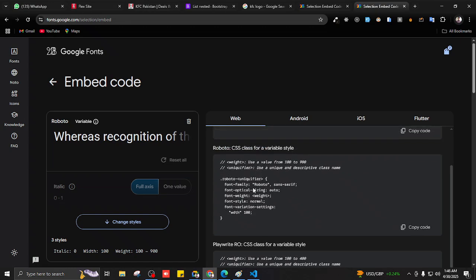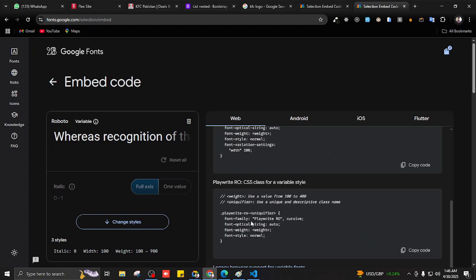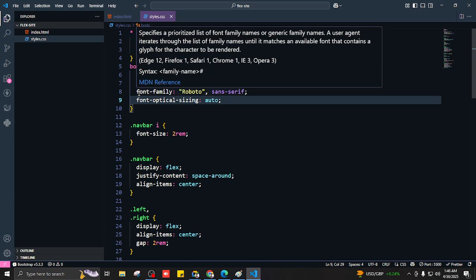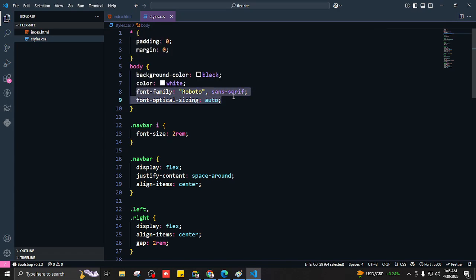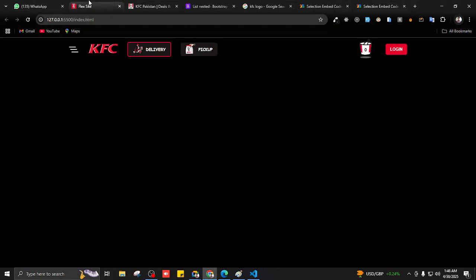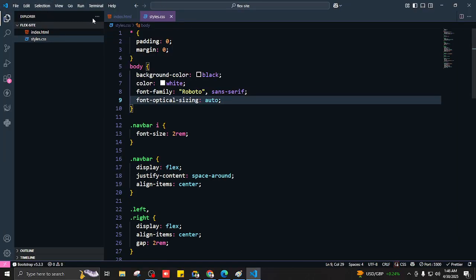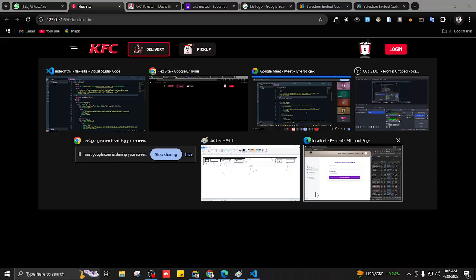Now do not choose this Roboto, because now we're using display. So copy these first two, go inside the styles and replace these two. So now we have this font. You can choose whatever font you want, but I'm going to stick to the previous one, Roboto, because that looks professional, but you can use whatever you want.